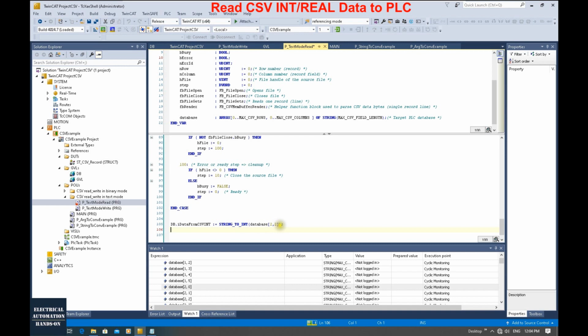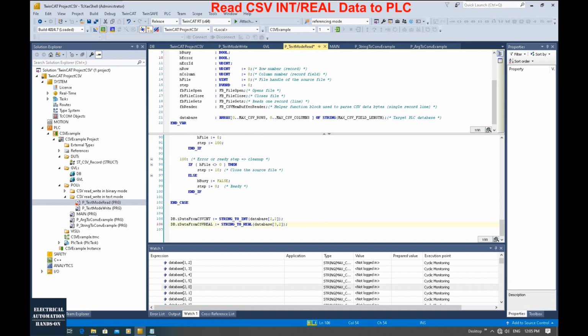So this is integer. And next, the target, that's a real. So we can pick the data from CSV real, and the same command, the string, and this time the command will be the string to real. Okay, and this time for the database, we can use the third line, second column. All right, so we prepare these two commands here.